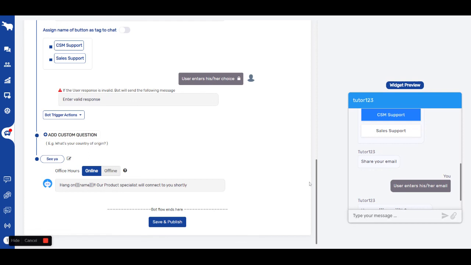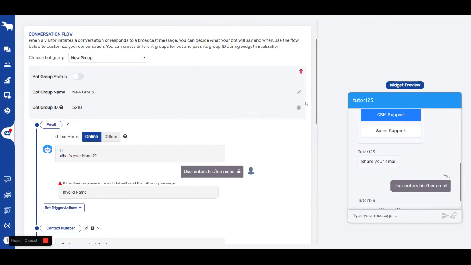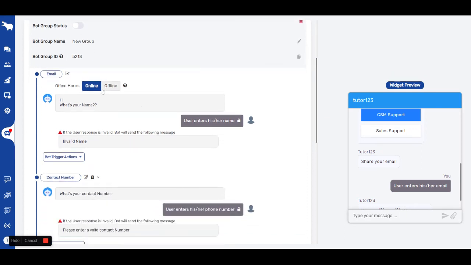Currently we just have an online bot and an offline bot. Online is for the working hours, and offline is beyond the working hours. So the same is the flow for the offline hours also.